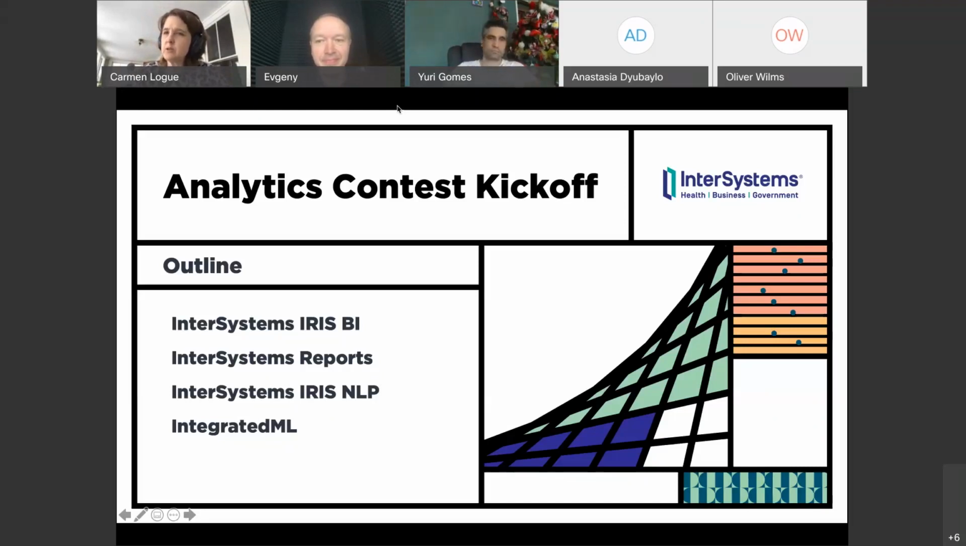There are obviously a number of technologies here that have been available for a while, so I'm presuming that people are pretty comfortable with those. InterSystems IRIS BI, or our beloved DeepSee, as you probably remember. InterSystems IRIS NLP, which has also been around for quite a while, and Integrated ML, which I think we had a competition on by itself too. So our idea here is to think about ways that we could potentially combine some of these things, but also to show some real world examples of using these technologies.